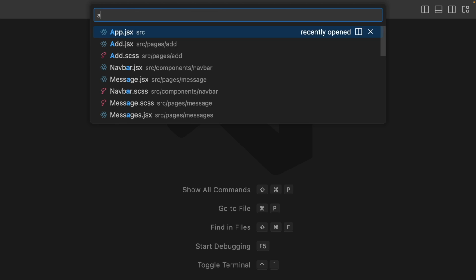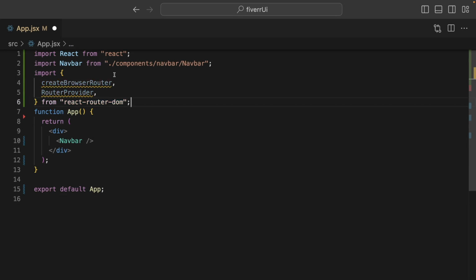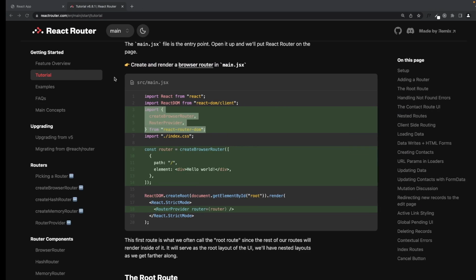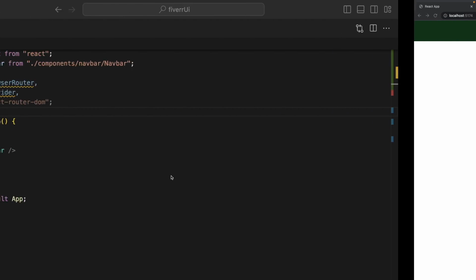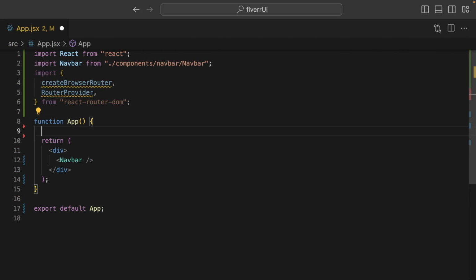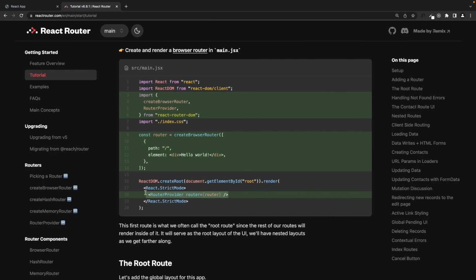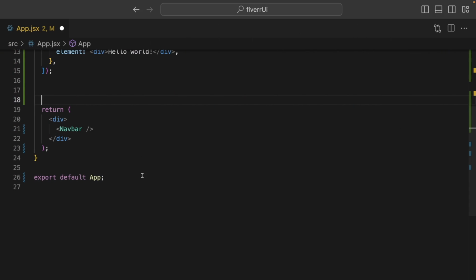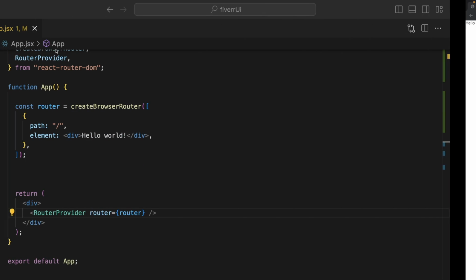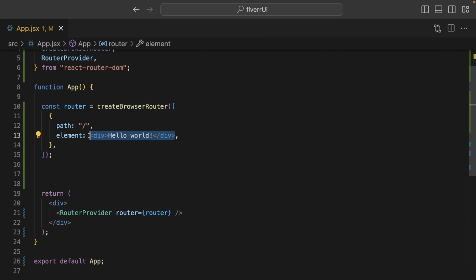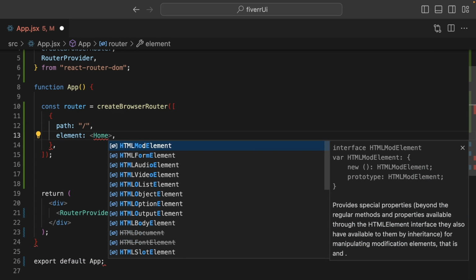Let me close them and open up my app.js. I will import. I'm gonna create my router. Of course, I'm gonna change it. And finally, I'm gonna wrap my entire application using React Router DOM. Okay. As you can see, it says hello world. But if I write here homepage, as you can see, it shows our homepage.